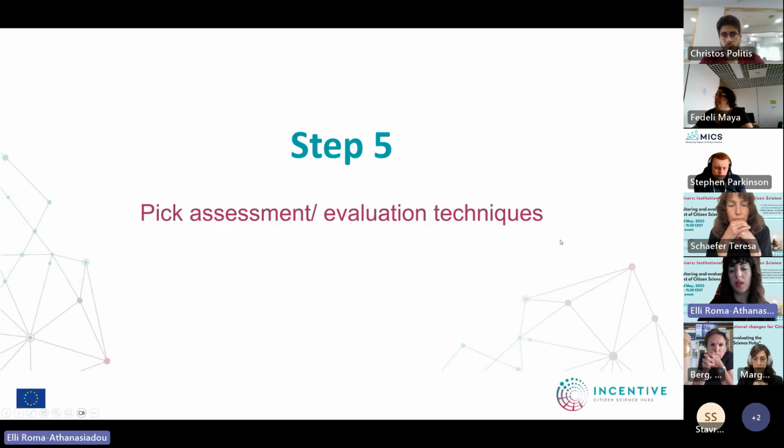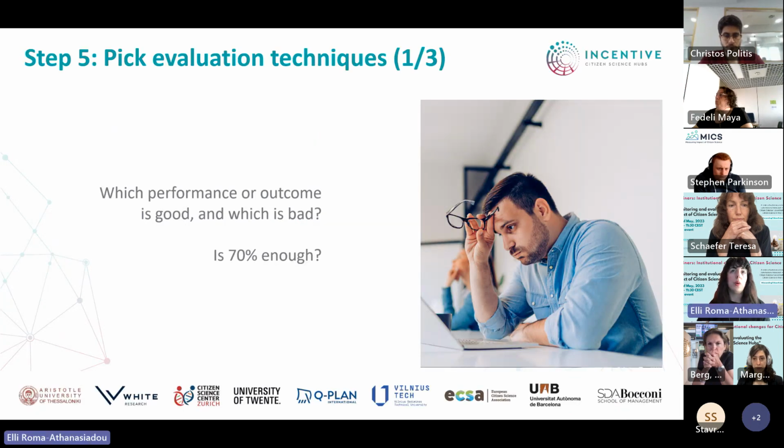And now we can move forward to step 5, which is about picking assessment and evaluation techniques. Now, in order to pick our evaluation techniques, it is important to think which performance or outcome will be good and which will be bad, and to also see what our targets are. For example, would 70% be enough for some of our indicators?